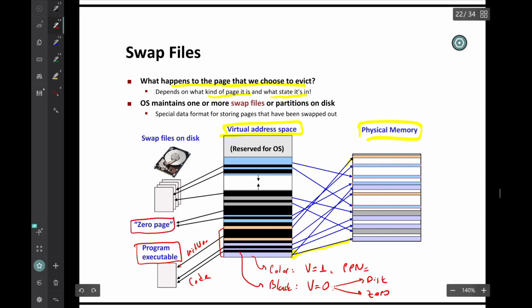Zero page means if I get a page fault in this region, all I have to do is allocate a space in my physical memory, clear the contents to zero, and then set it as such. So this is like, on my disk, I have a page that is filled with zeros, and you effectively copy that zero page onto the physical memory. Okay, and then there are other parts.